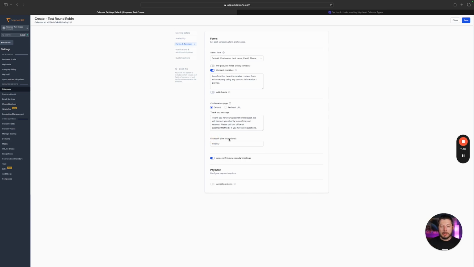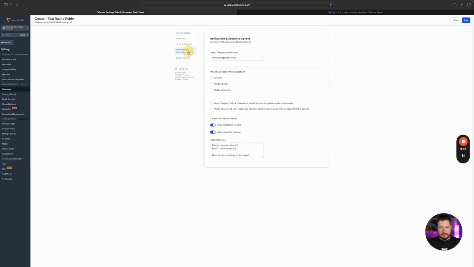You have the ability to put your Facebook Pixel ID in here. When you do that, it'll send events like scheduled appointment or abandoned cart if they don't book all the way. Some cool stuff that you can do with that. You can also accept payments here, right? So typically loan officers aren't going to need to worry about this, but know that that is in there.